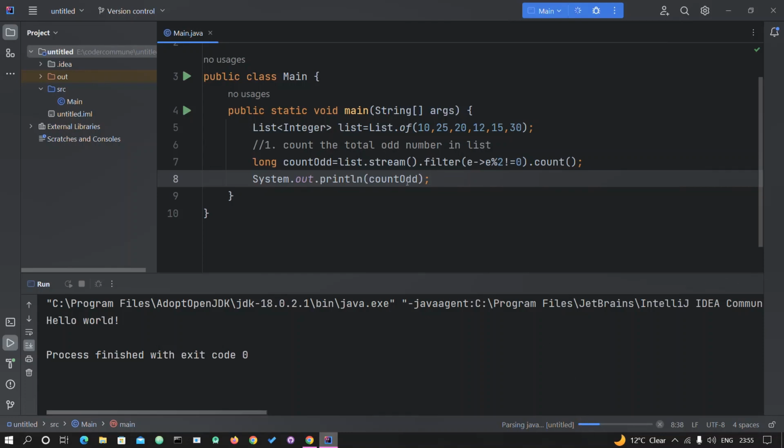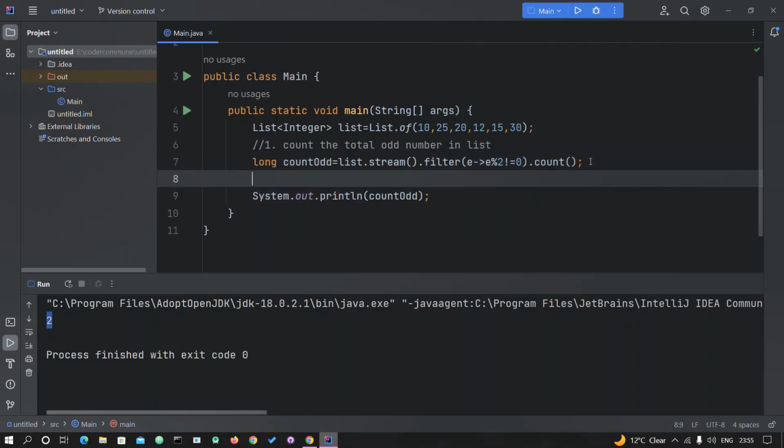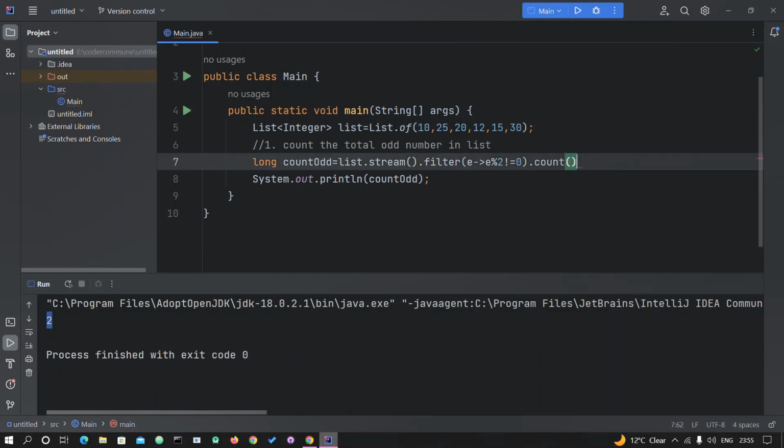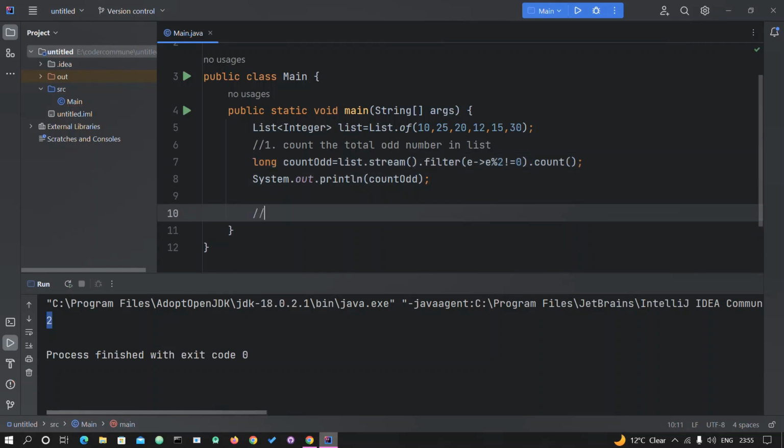It's taking a little time. After finding the count, we will check the forEach operation also. Okay, we are getting the count as 2. Now what I want to perform is not the count, I want to print the numbers. So let's write another problem.